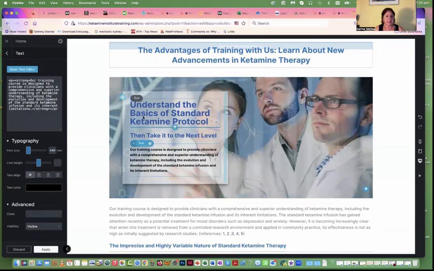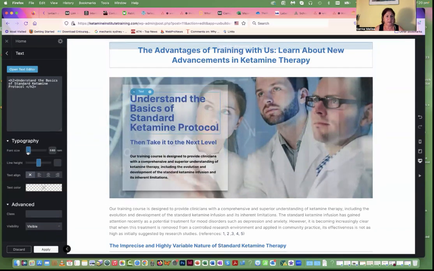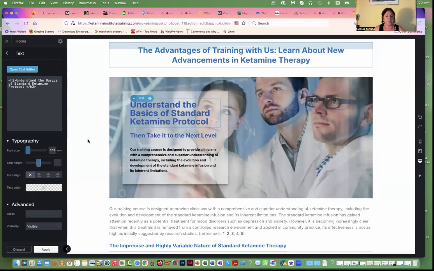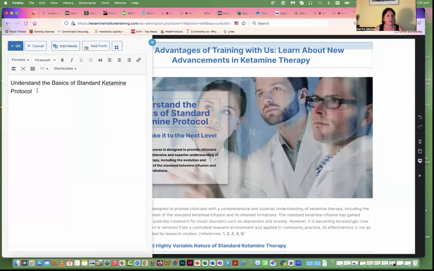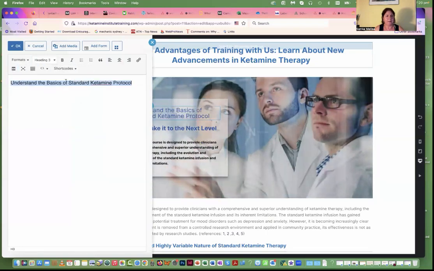You can click onto here or here. So if you wanted to make that heading a little bit smaller, you can. That is the smallest it can go there. But I've set it up as head 2, so you can select it and make it perhaps head 3, which makes it smaller here. Make it bold.